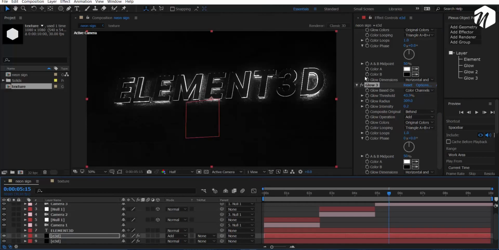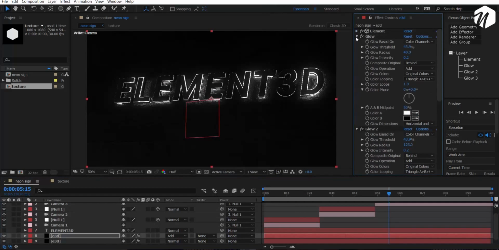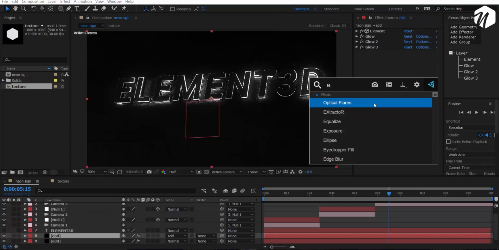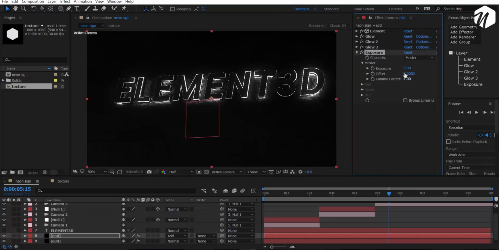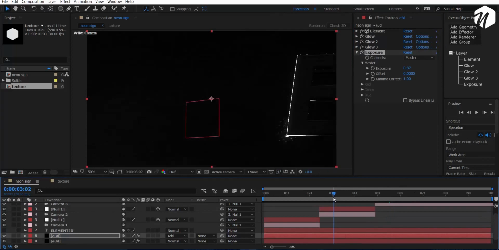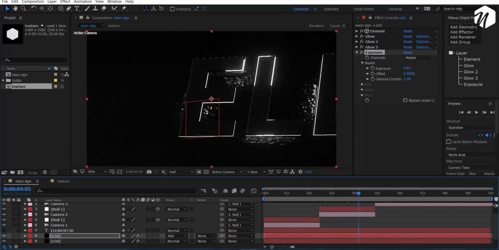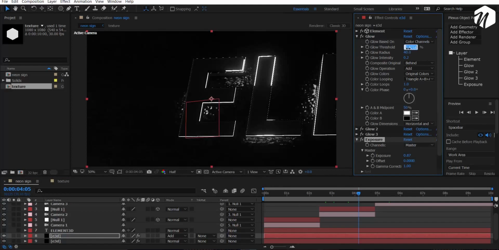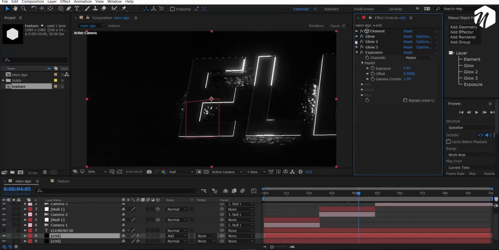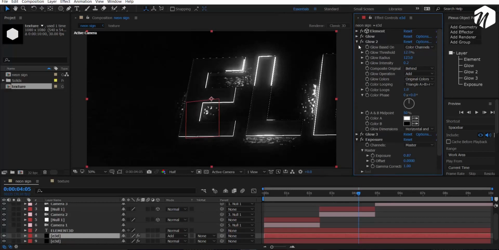So before and after, and maybe you can also add an exposure for boosting our light if you want. Before and after, so you can also tweak it here, so maybe 12, maybe 5 times.